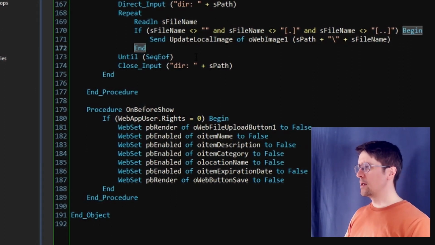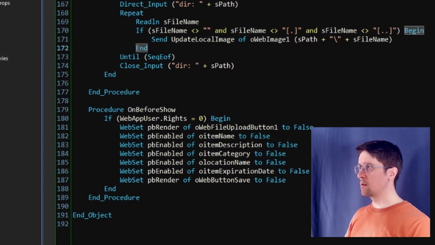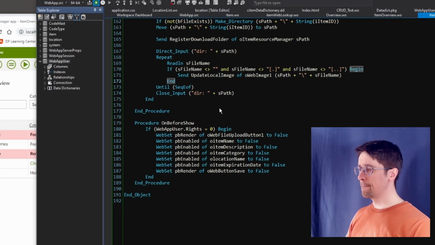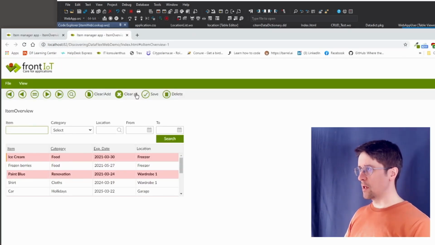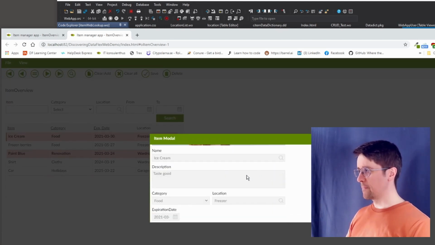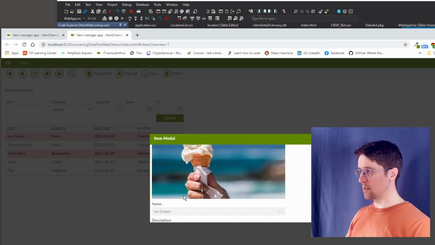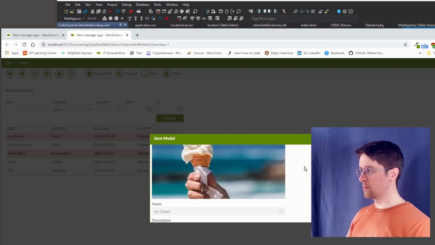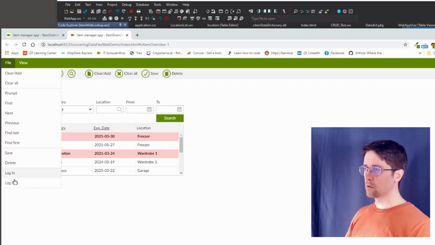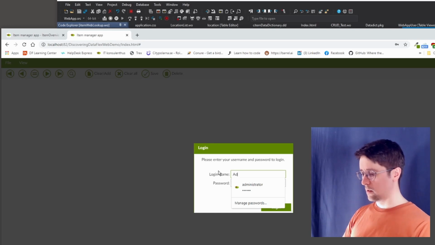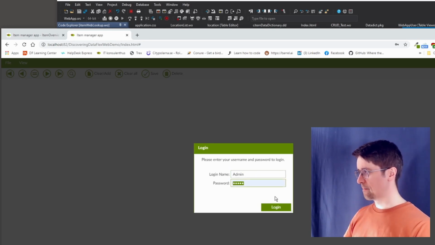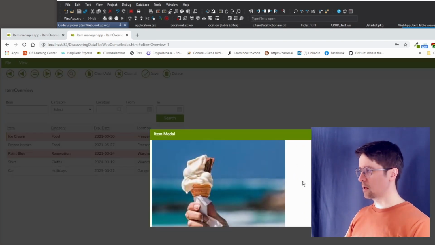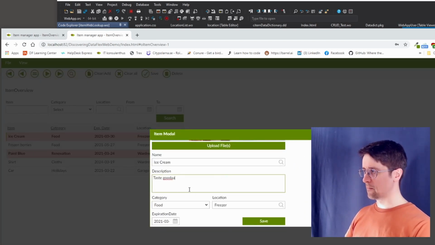And that should be it. Let's try. And now I'm probably logged in as guest. Yeah. So I don't have the button. I cannot enter any of these fields. They are disabled. And if I log out and log in as admin and click here, you can see now I can edit again. And I can press save, I can upload files.